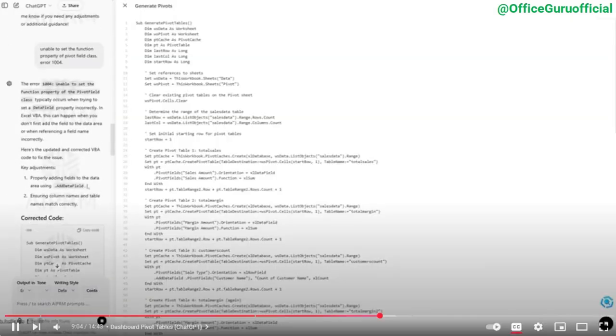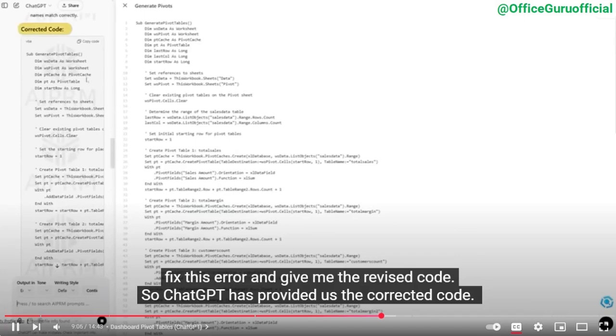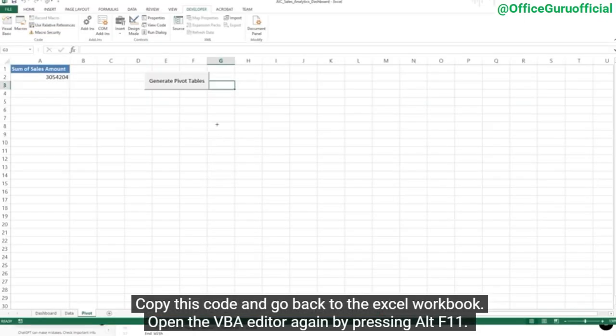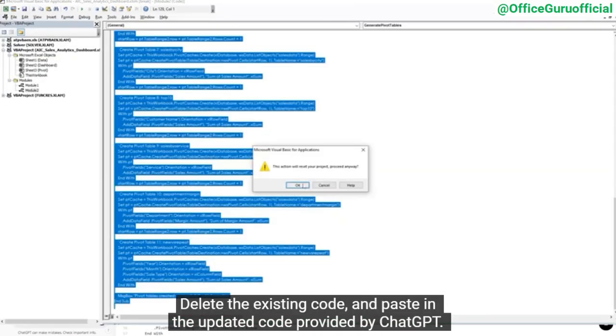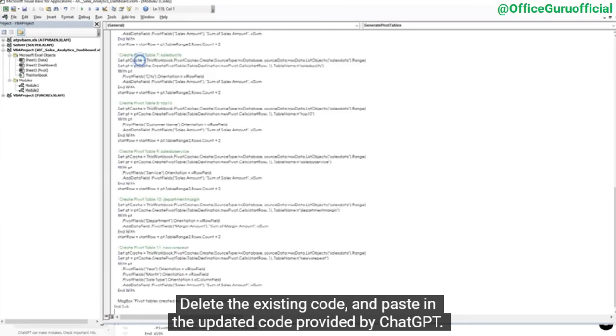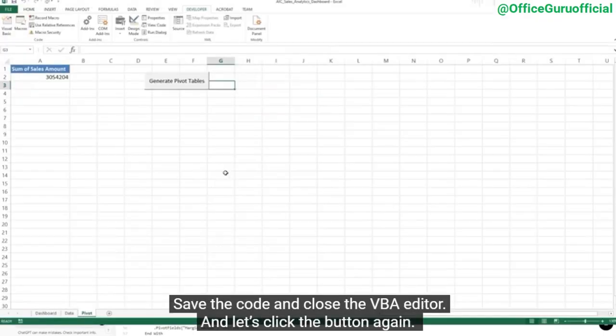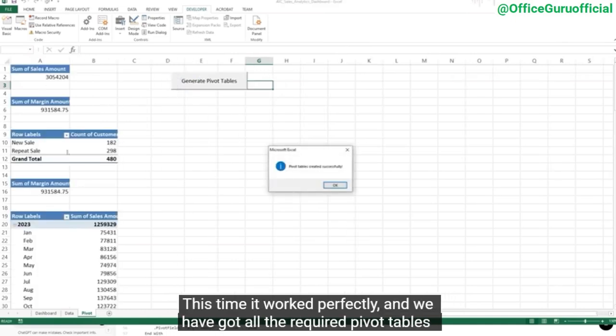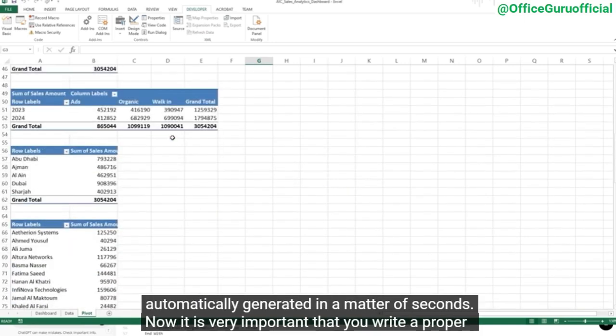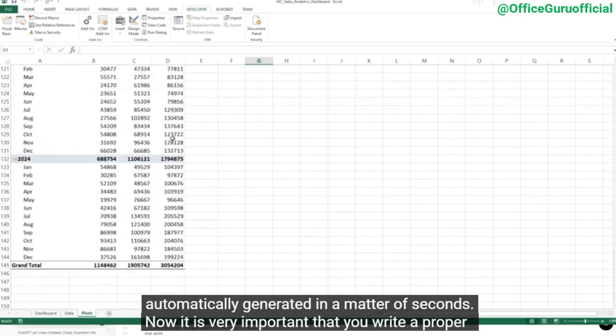So ChatGPT has provided us the corrected code. Copy this code and go back to the Excel workbook. Open the VB editor again by pressing Alt F11. Delete the existing code and paste in the updated code provided by ChatGPT. Save the code and close the VBA editor. And let's click the button again. This time it worked perfectly and we have got all the required pivot tables automatically generated in a matter of seconds.